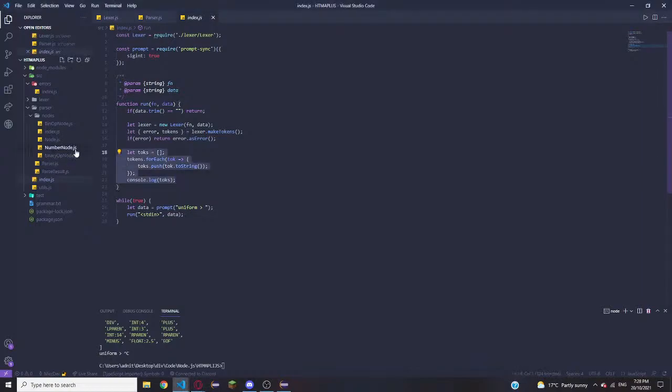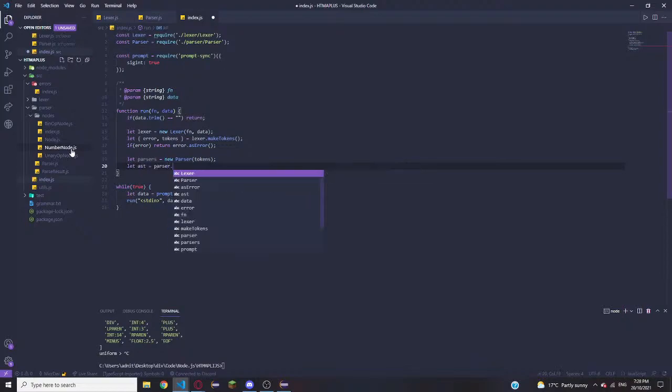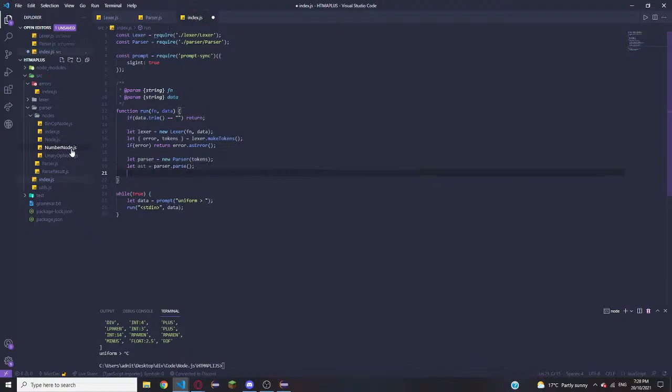Let's just go ahead and run this. So we no longer need these tokens testing. We can just say let parser equal a new Parser, passing in tokens, and then we'll say let ast equal parser.parse. I said parsers, didn't I? That was an accident. Parser.parse. Okay. If we got an error from our AST, then we're going to return ast.error.asError.